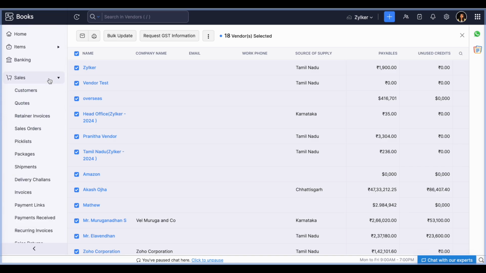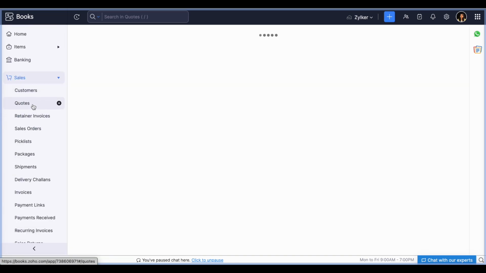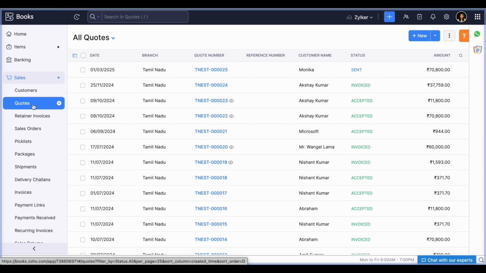Now let us see the enhancements done in the sales module. We have renamed the estimate module into quote as per the request raised by many of the users. Apart from this, creating, editing and deleting all remain the same. Also, we have introduced a new feature in the quotes module called progress invoice.